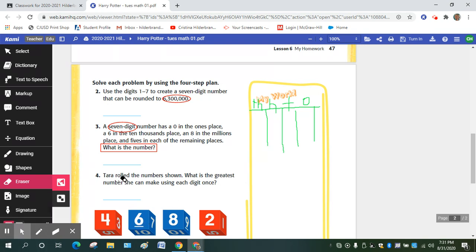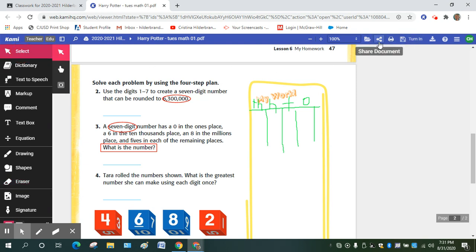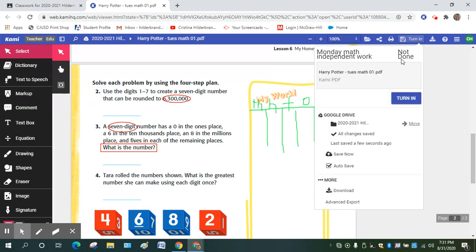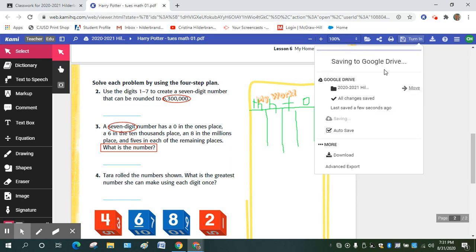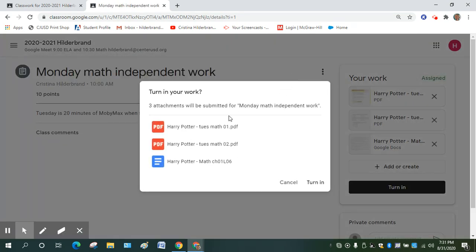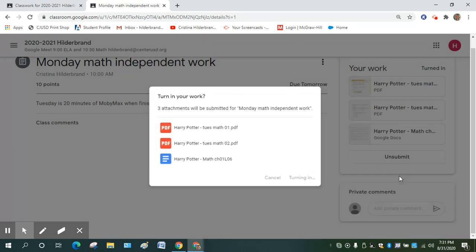Okay, so I'm going to go up here, and if you look, there's the file and there's a share. You don't want to click this share document. You don't want to print it, but it has this little disk here, and that's the option to save. It also says turn in. So I can just click that right there, and I can just go straight to turn in. And it will save it in Google Drive, and then it will put it in the independent work. So that's super handy.